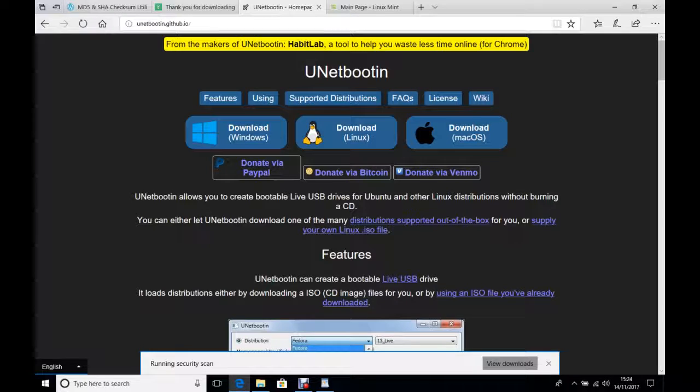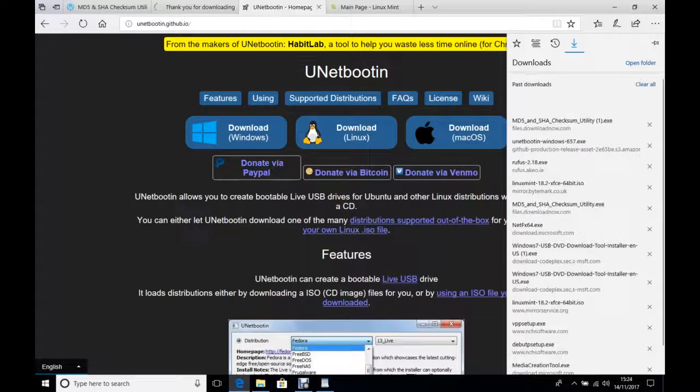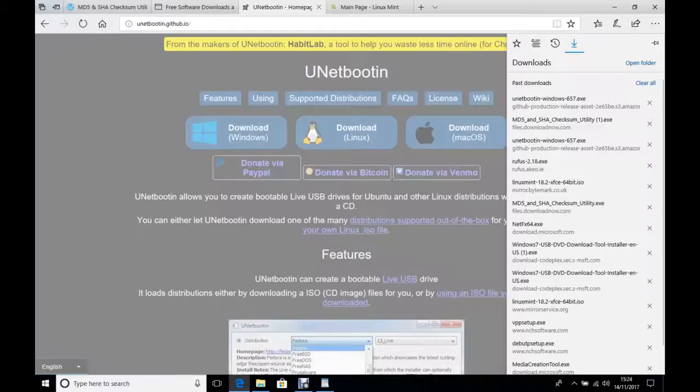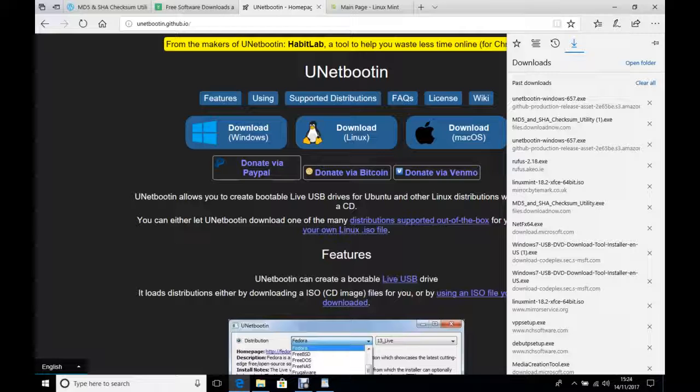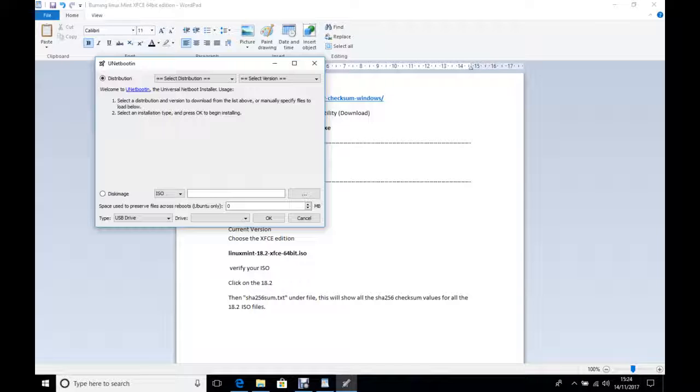Let's have a look, view the downloads, and it takes a few moments or so. So there we are, it's downloaded, and I'm going to install it. So UNetBootin is something that you install. I think, I'm not sure that it runs it. No, it's not installable, it just runs as is.